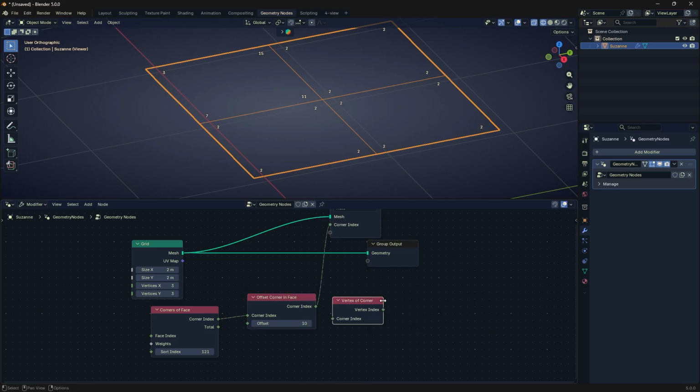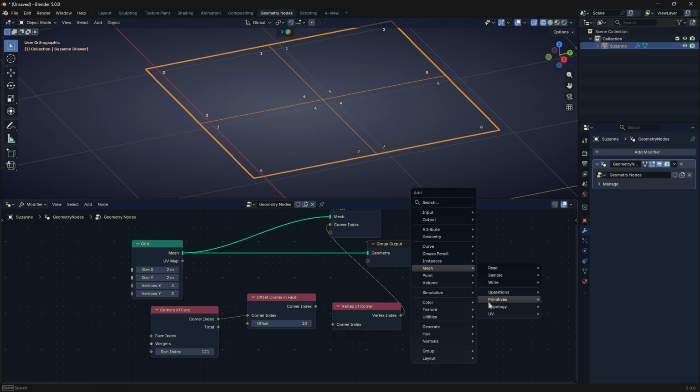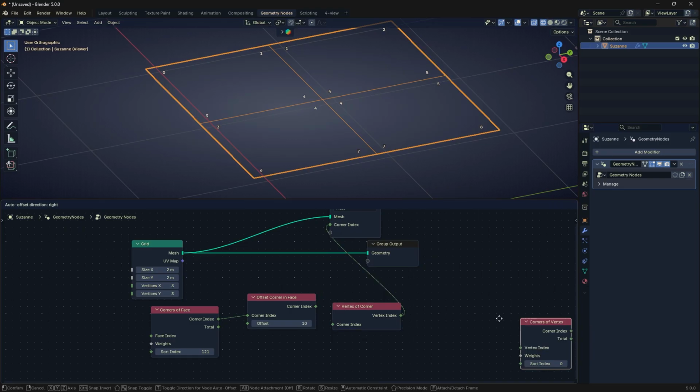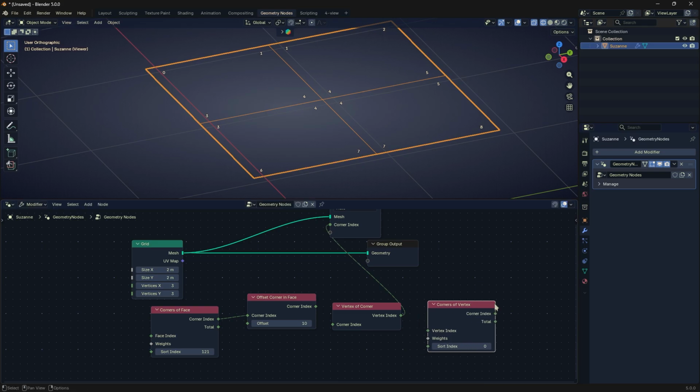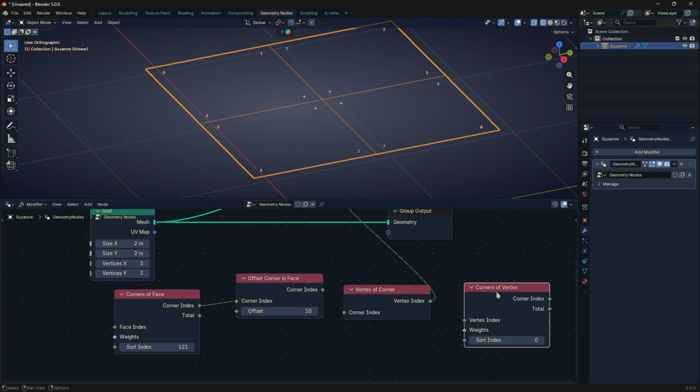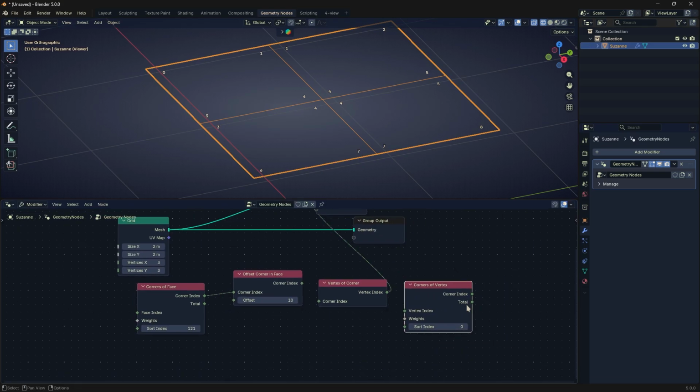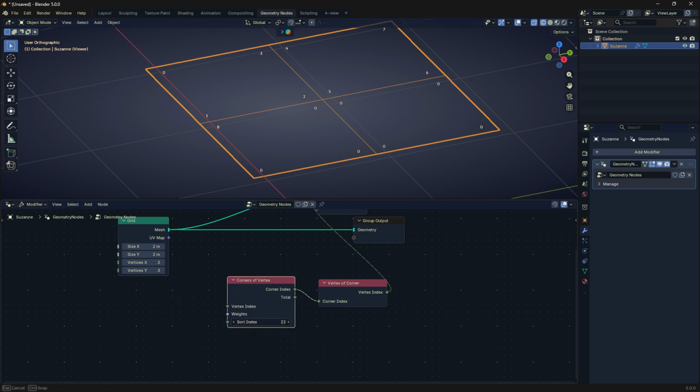And then we have vertex of corner, and vertex of corner is similar to corner of vertex here, right? This is the one. So not similar, but opposite. Similar means opposite. So yeah, that is the main thing here. So if I put it here, if I link it here, let's delete this, and then we can sort it, we can add weights, we can do all that stuff, and it will change it accordingly.